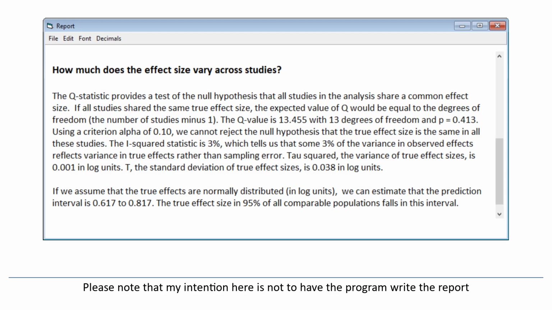Please note that my intention here is not to have the program write the report. I'm simply trying to ensure that statistics are interpreted properly.